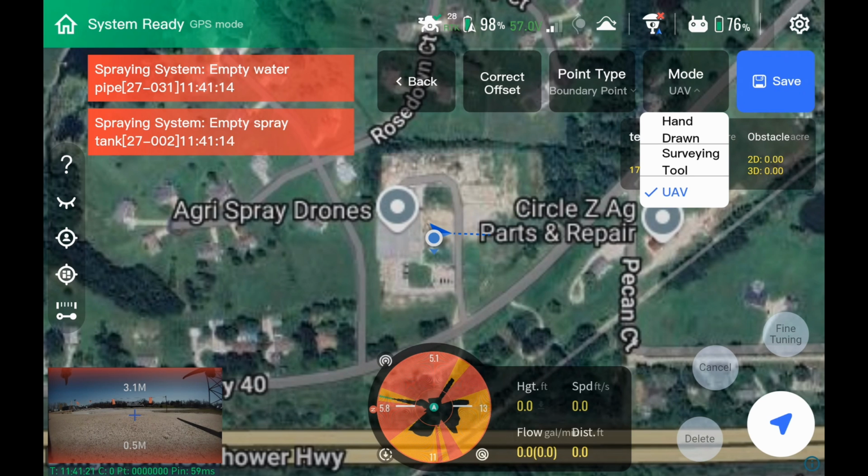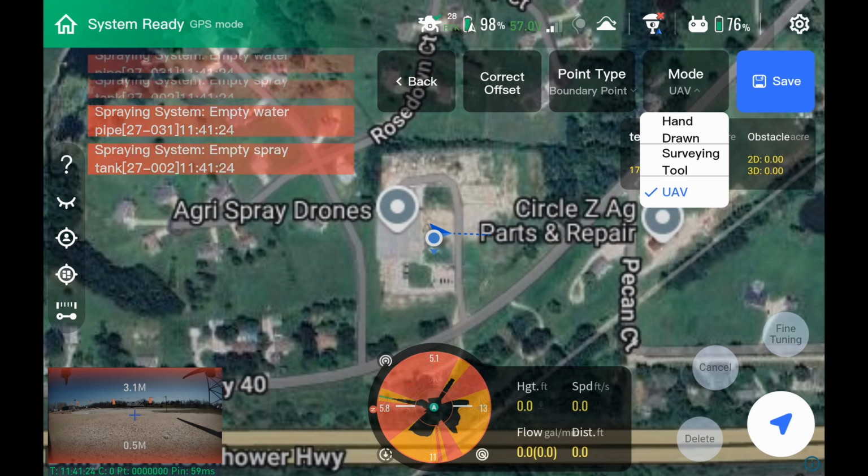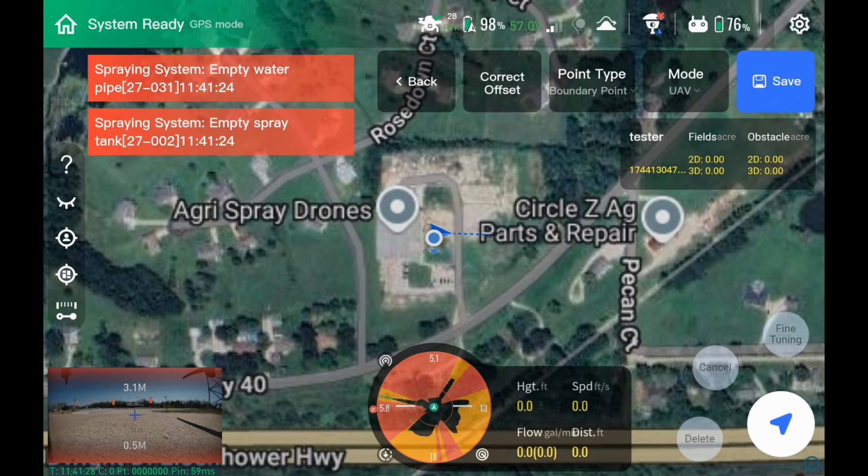We will talk about the survey tool in another video next. So hit UAV, and you're gonna be flying the drone itself, very similar to what you used to on some other brands. This is going to allow you to fly the drone exactly to where you want to be as precise as you want, or if you're not using hand drawn over not so updated maps.